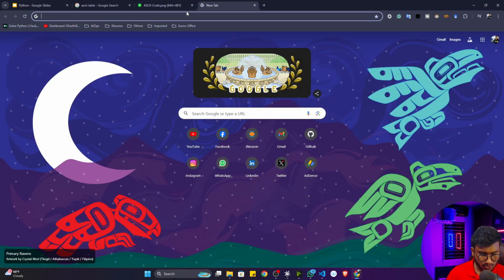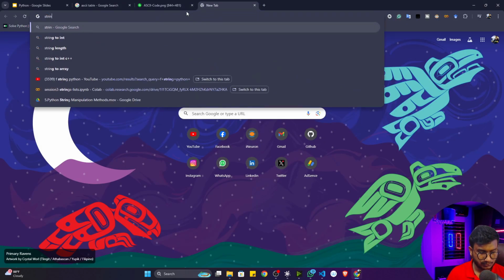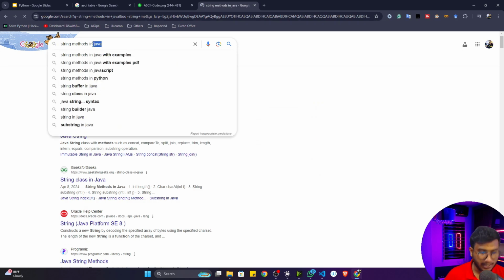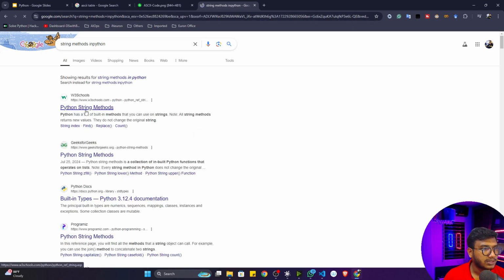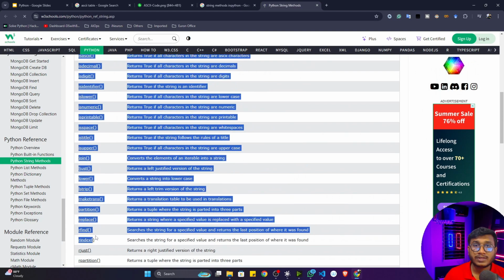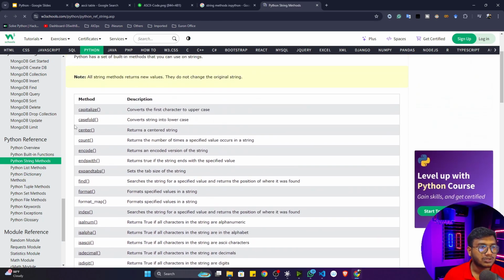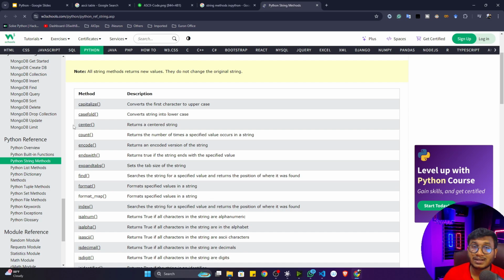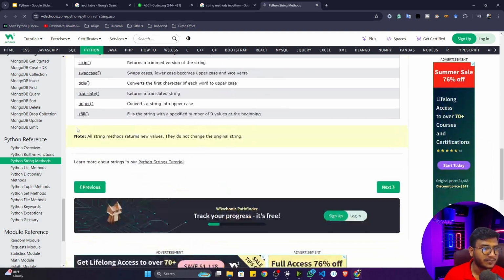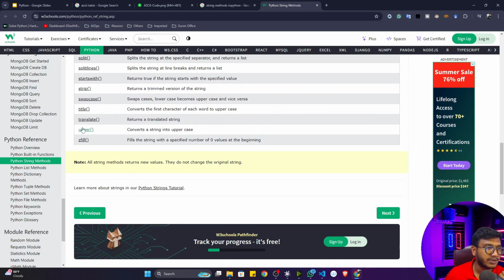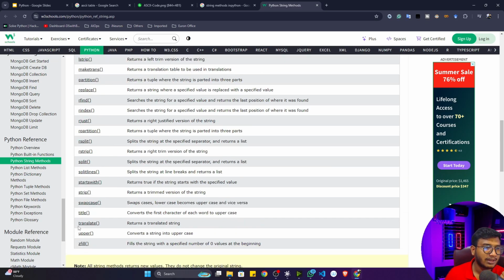If you want to know, just go to Google and search for string methods in Python. You will see different string methods. There are so many, but not all of them are required. Here we'll be learning some commonly used string methods, around 10 to 15, which are frequently used in coding. We don't need to learn all of them, but if you want to explore, you can come here and see the different string methods available, and if you need them later on, you can learn from here also.